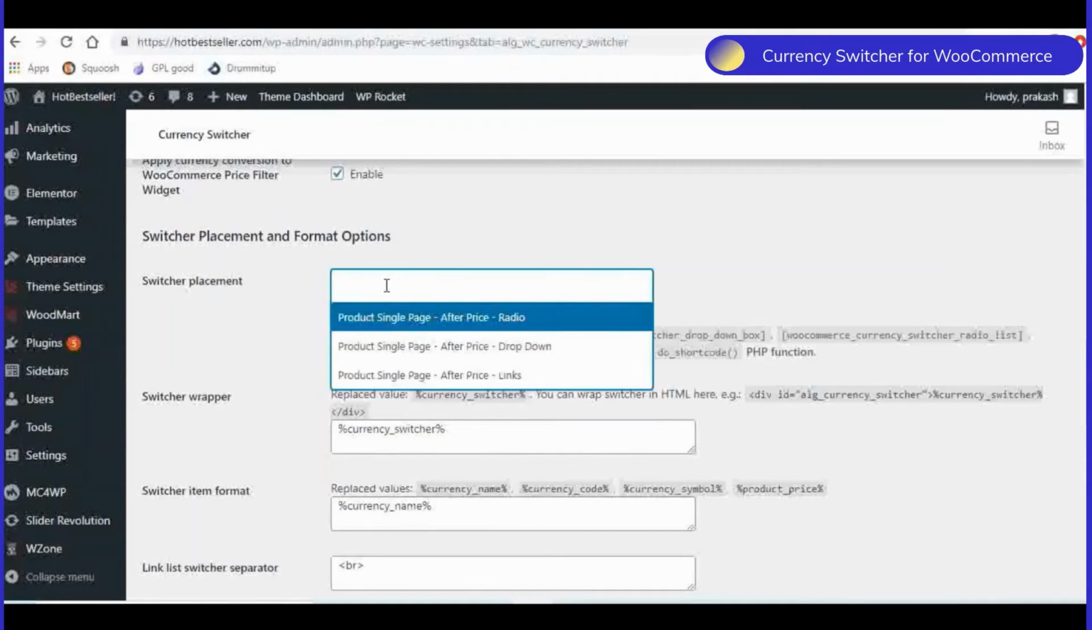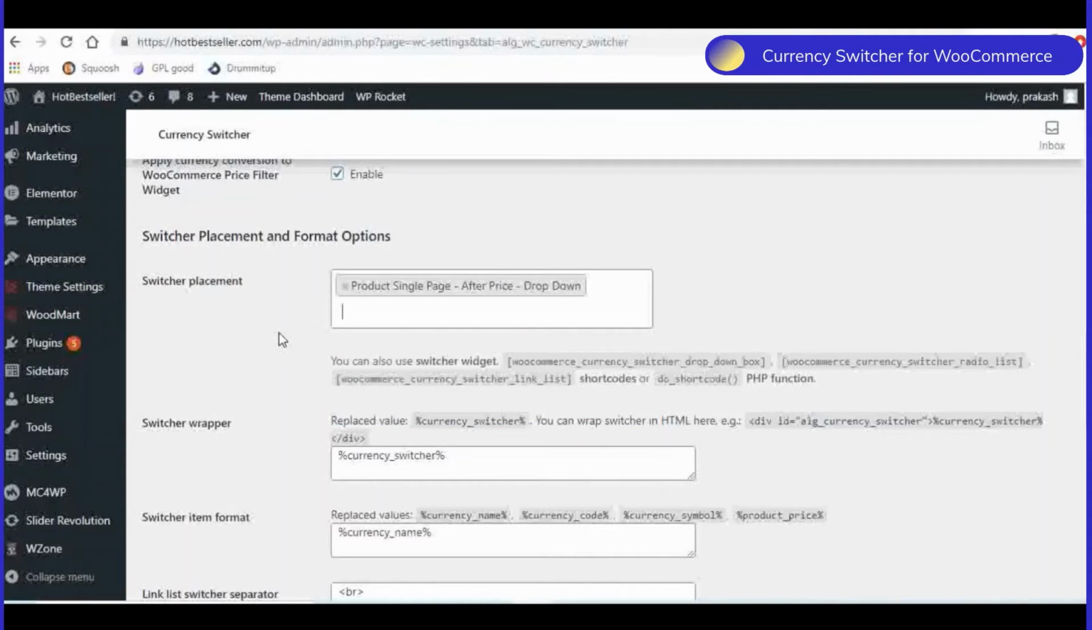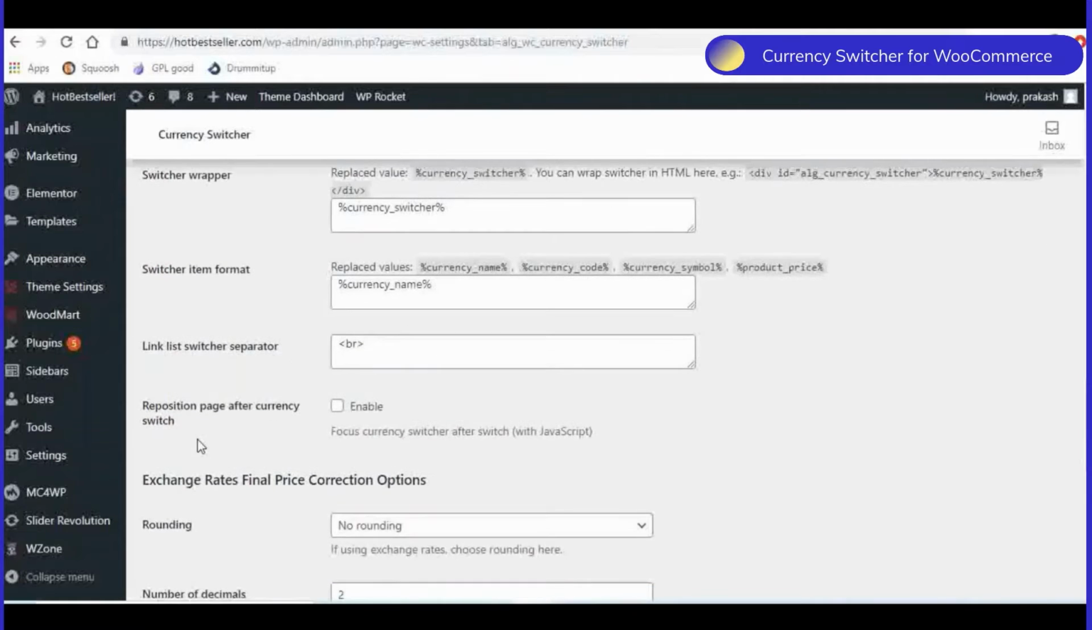So if I click here, I will see the switcher placement positions which are defined. Under the free version, there are only 3 positions for which we can enable the switcher. So I will say product single page, after the price, it is going to be a radio button. Instead I will go for this, the product single page after price, and it will be a sort of drop down. So you can enable multiple positions for the switcher. I will not disturb any of these settings.